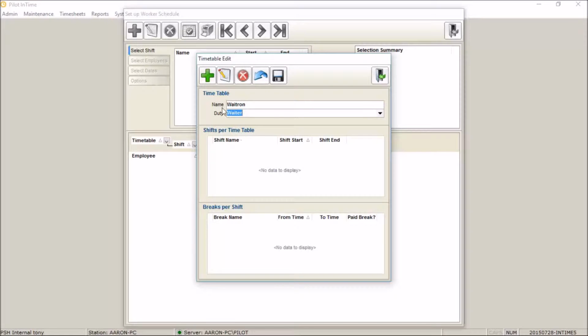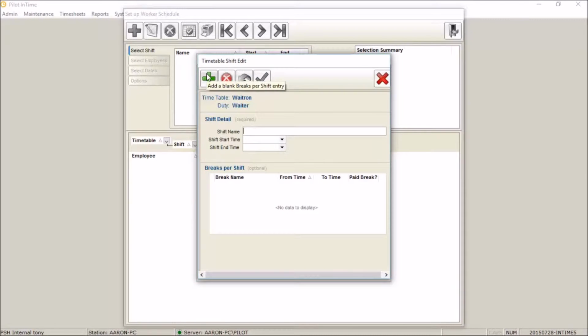To do this, click on the green plus, entering the first name of the shift. In this case, I'll use lunch shift. Select the start time. As you'll see, when you click on the drop down, based on the time slots you have generated, the time slots will start at the time you created or set. Select the start time, select the end time.